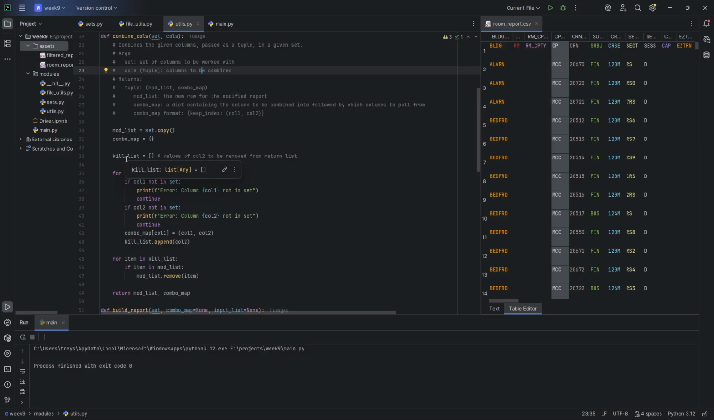which is basically going to be a dictionary that contains keys, which are the columns that the values are going to be moved into, and then the value is going to be a tuple, which represents the indices of the columns to be combined. I think that's the best way to describe that. So basically, the first is the keep index, and then you have column one, column two. It's probably easier to just read it than it is for me to verbalize it. But that's how it formats its return.